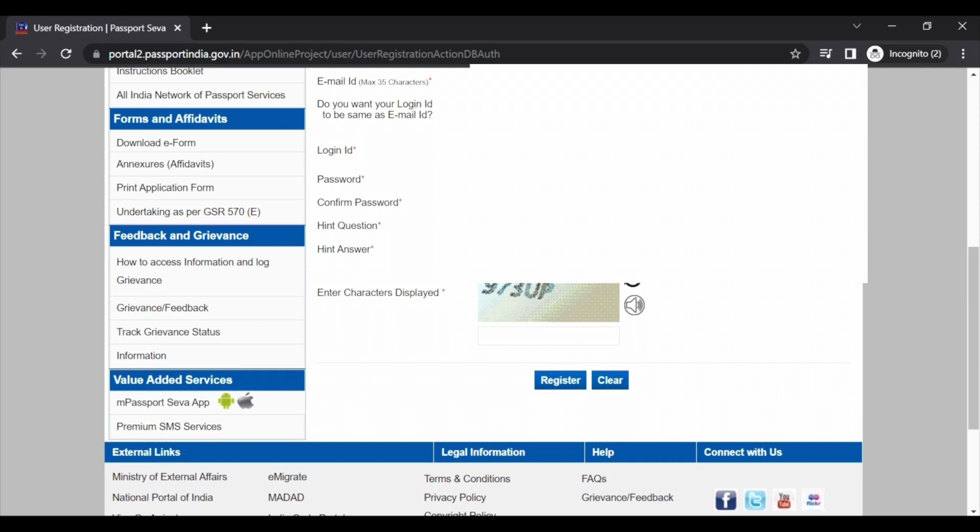Then let's give password. Make sure you're meeting the requirement of password policy. Confirm the password. What is your first school? Favorite color. Let's go with the favorite color. And enter the display characters. 973UP.